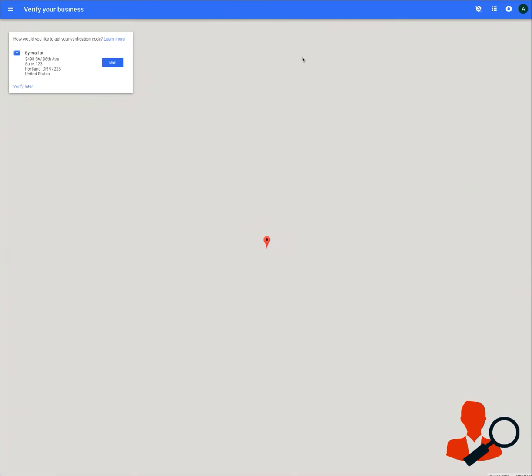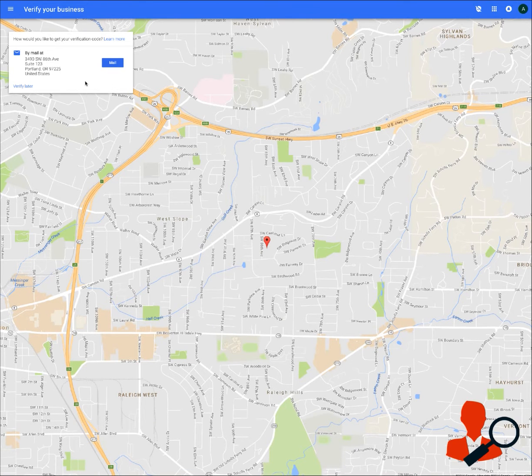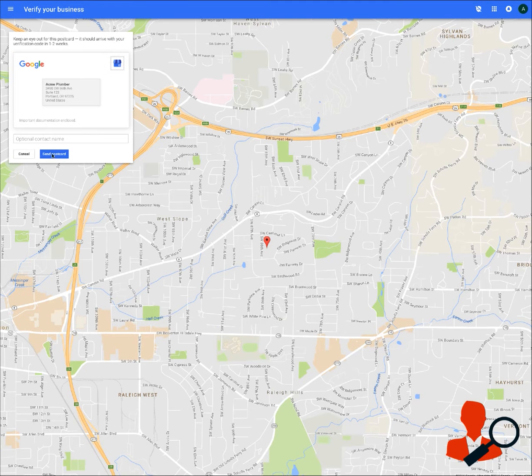And we're going to go to the verification step. So now what they're going to do is they're going to mail a postcard to your physical address, and it takes 1 to 2 weeks to get it, and that is the final verification step that actually verifies the address is real, and that will actually publish your listing. Your listing will not publish until it is verified. So I'm going to hit mail. You can put in a person's name there if you want. Attention, Chester.